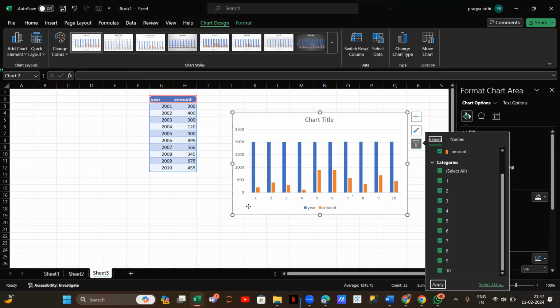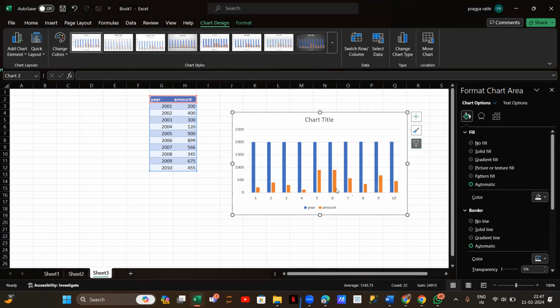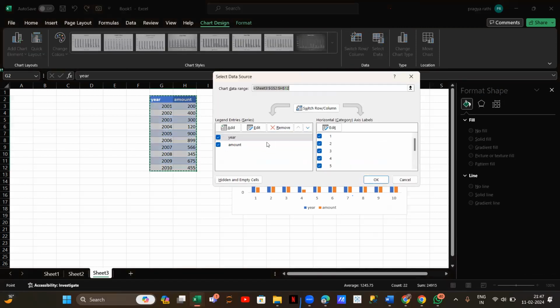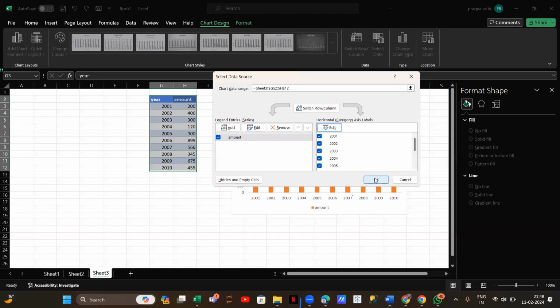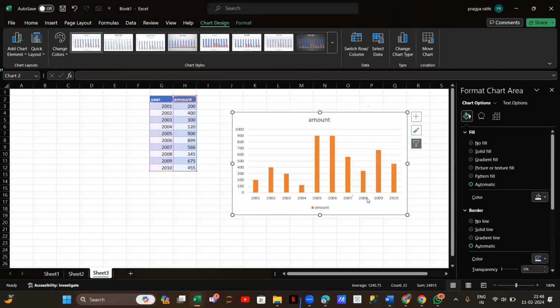But I don't want it. I want my year to be in my horizontal axis, right? So what we can do is go to design, and then you have the select data option. Can you see it? On design, we have a select data option. So let me remove my year first, and then I want the axis label range. I want this. I'll put OK here. So now you can see I got it. I got my year in my horizontal axis.